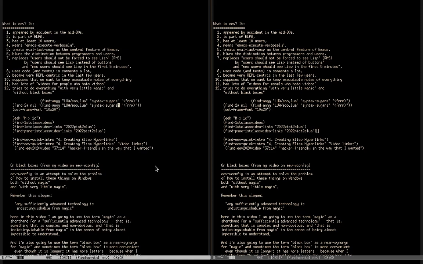Anyway, I said that I was going to explain what I mean by magic and black boxes. This is something that I've been trying to explain for a long time, and I think that I got a very good explanation about that in a video that I made about something called EVWconfig, that is a tool for configuring EV on Windows without magic, without buttons that do things without explaining what they are doing. This is a part of the subtitles of the video. Let me read that.